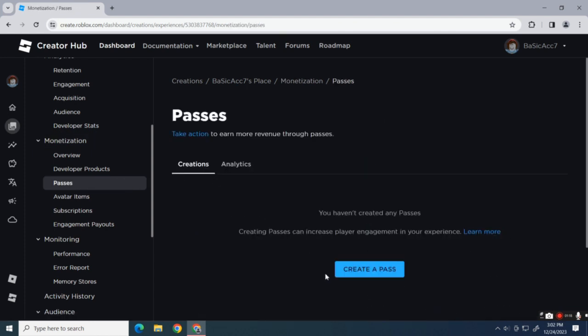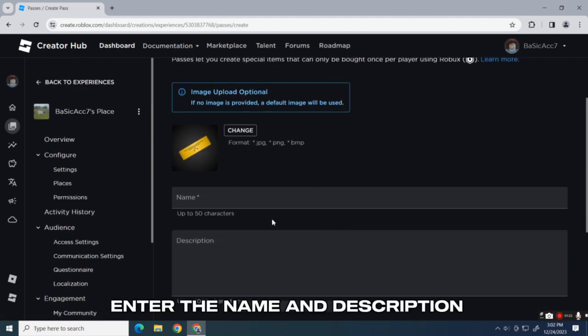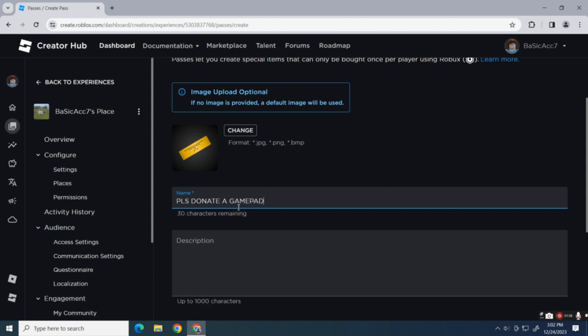Then next, you should see the Create a Pass button. Click on that one. Now here, simply enter the name that you want to show in your Gamepass. For example, let's put this, please donate a Gamepass for me. As for the description, let's simply put, in need, please donate.